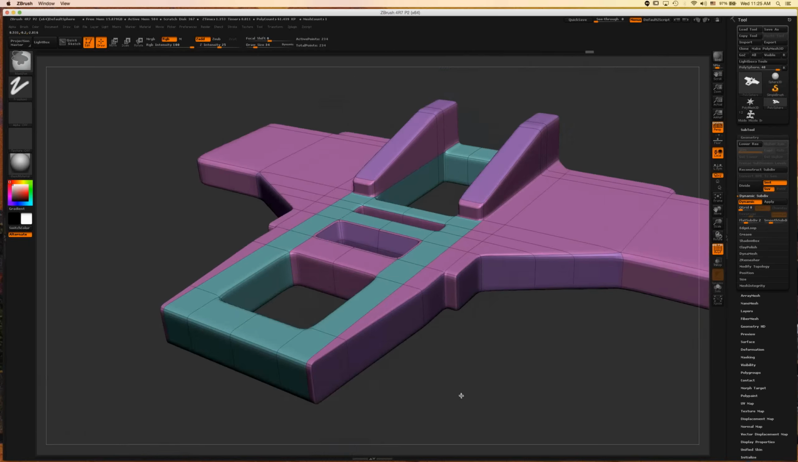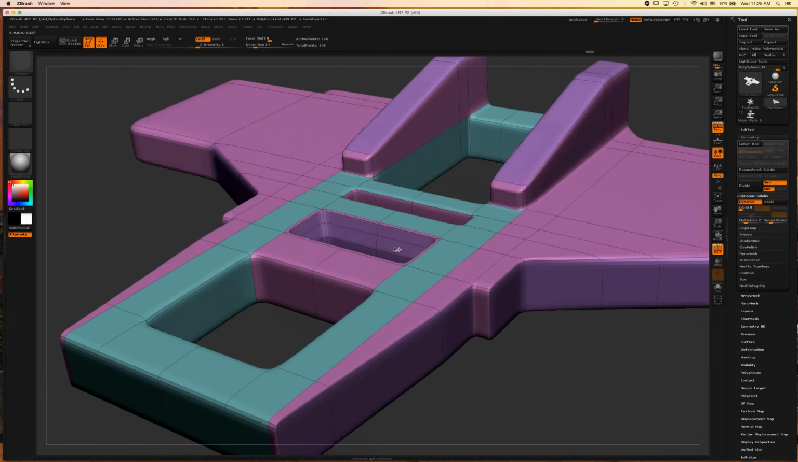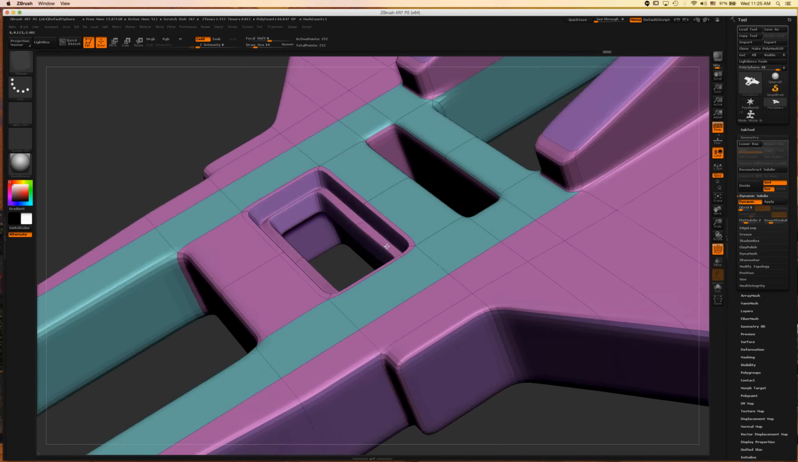Okay, so all I'm doing is adding an edge loop, right? And then I can poly loop this out, like maybe something like that. And then depending on what side, I can even go up this way.